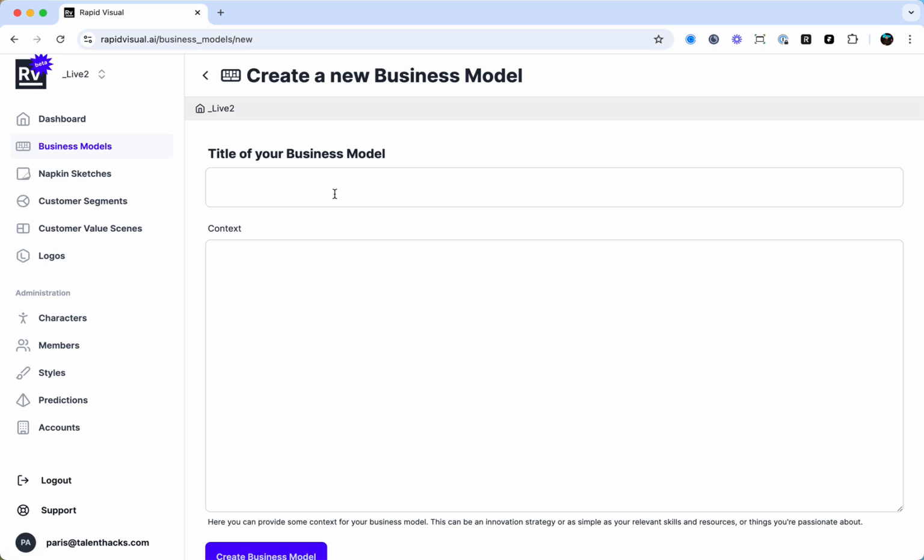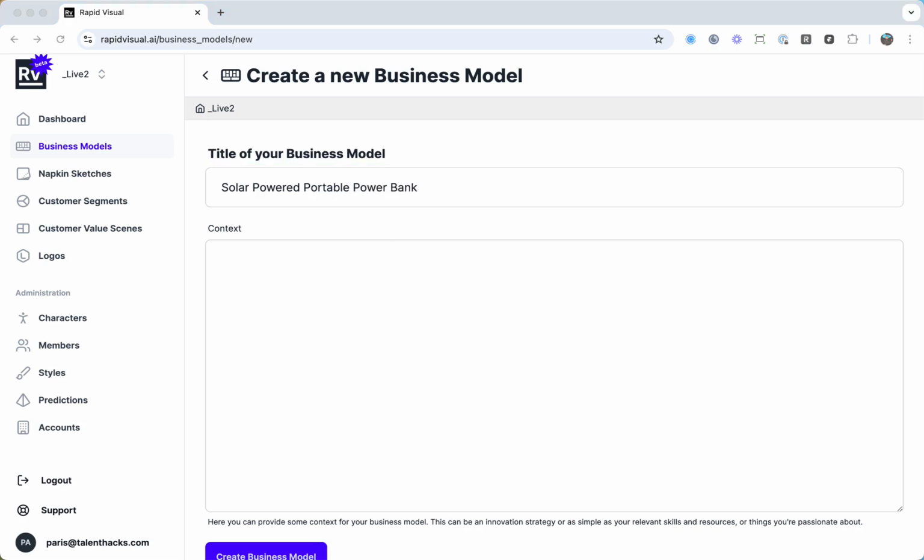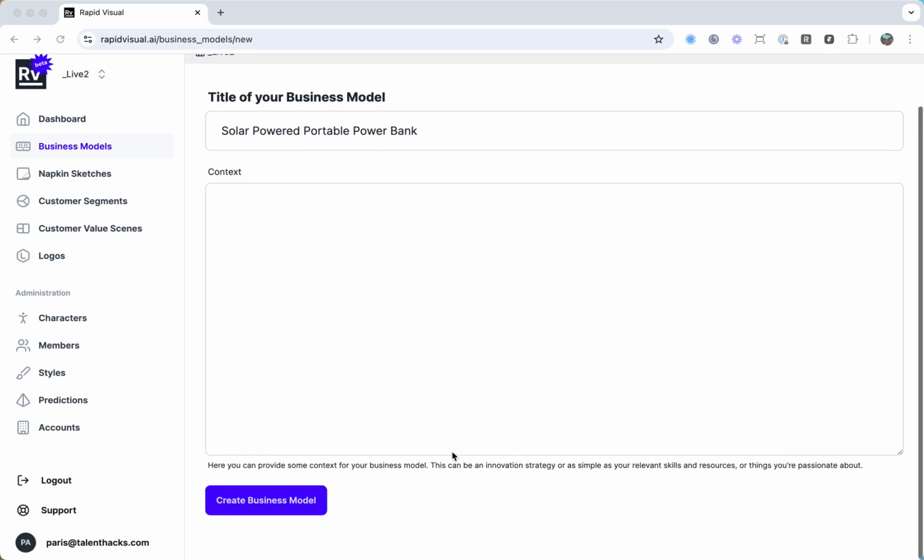So I'm going to create a new business model, and I'm going to create a business model for a solar-powered portable power bank. And I want to create some context of my idea, which I may have already from a different GPT perhaps, or an AI assistant that helped me ideate. Or you can also create some more context by putting some information from your innovation strategy, or maybe even just your skills and resources or things that you're passionate about, so that the AI has the context to help you create all the different components of the business model.